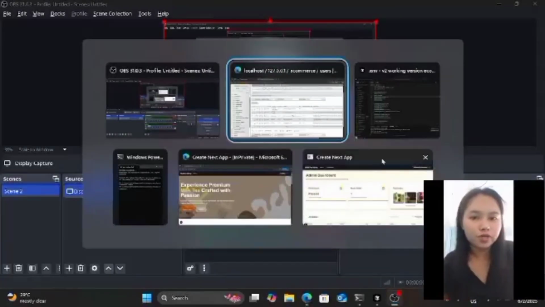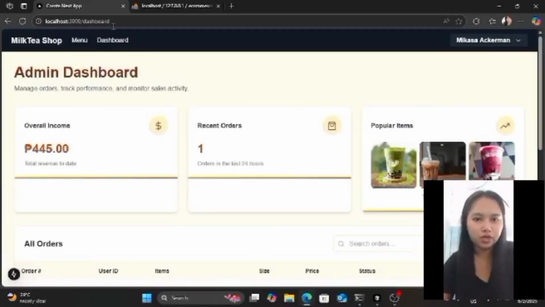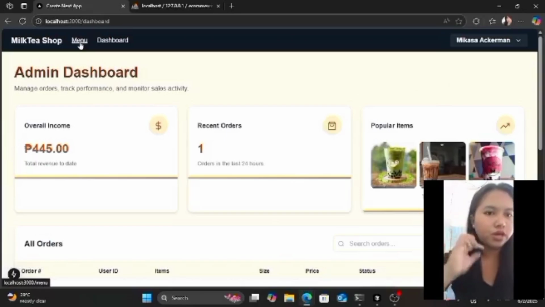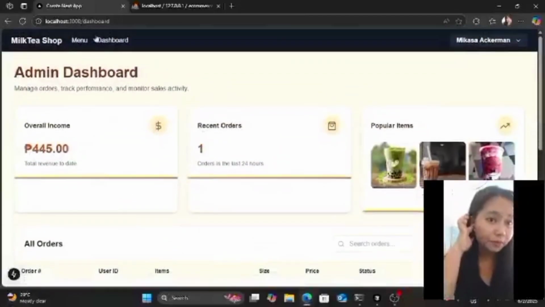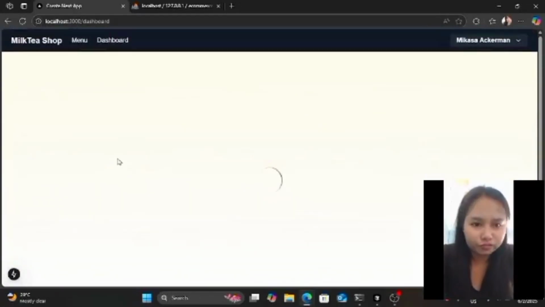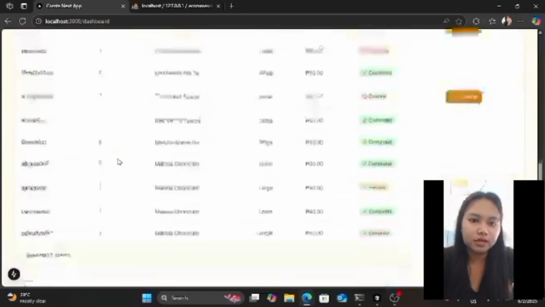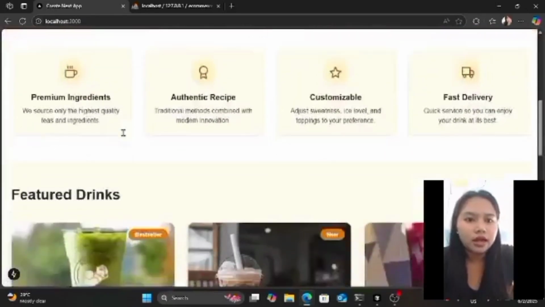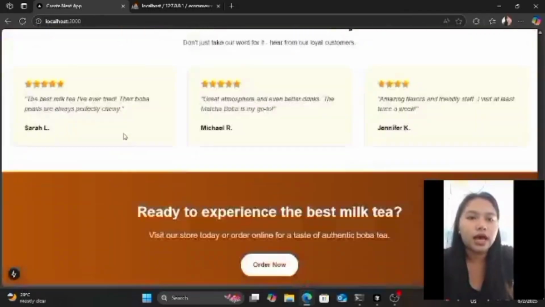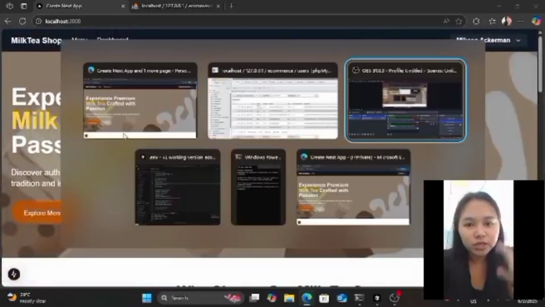demo our e-commerce, which is Milky Shop. So here the admin dashboard. So sa admin dashboard na ang recent order, overall income, and popular items, and so on and so forth. Then so here makita ito ang mga all orders, kung pending ba, confirm, or etc. Then add ito sa user dashboard.